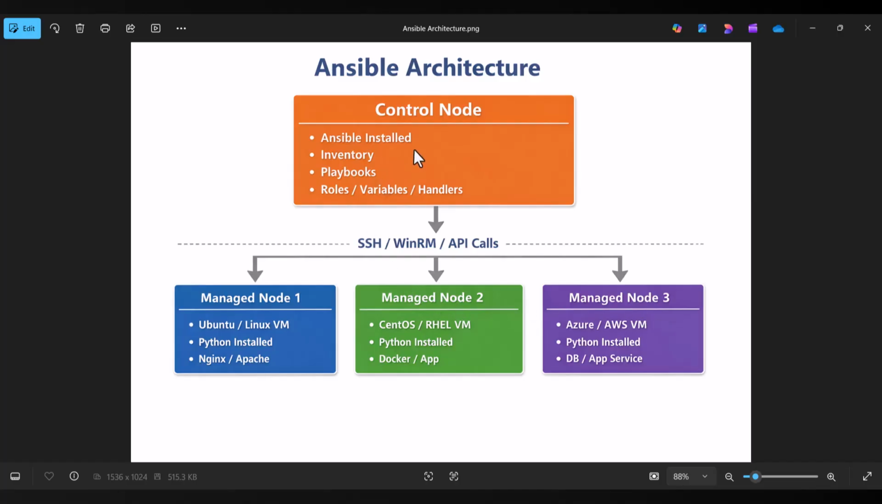So how does the control node work? The control node is the machine where Ansible is installed. This machine acts like the brain of the automation system. From here, when we write the playbooks, maintain inventory files and execute automation tasks, all of these happen in this control node. Whenever we run the Ansible command, the control node connects to the target servers and executes the tasks over here. For example, if I write ansible-playbook install-nginx.yaml, it will directly connect to the managed nodes.